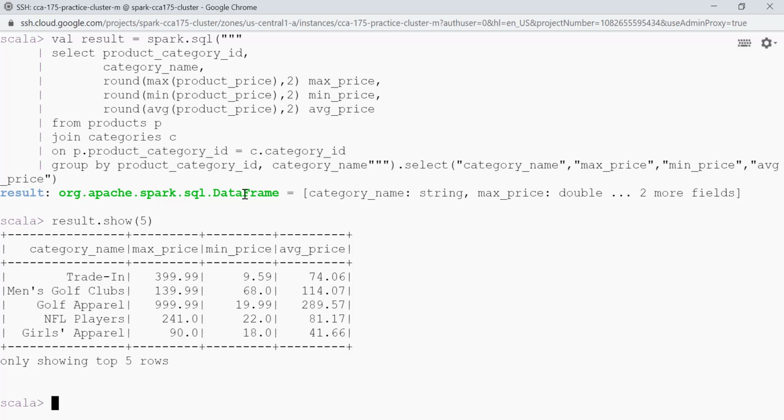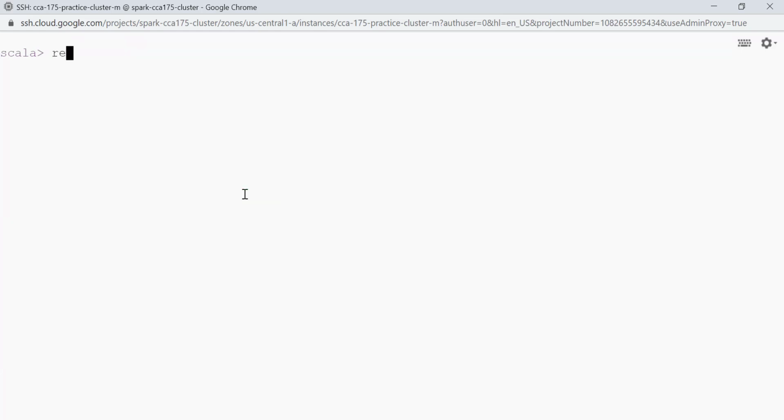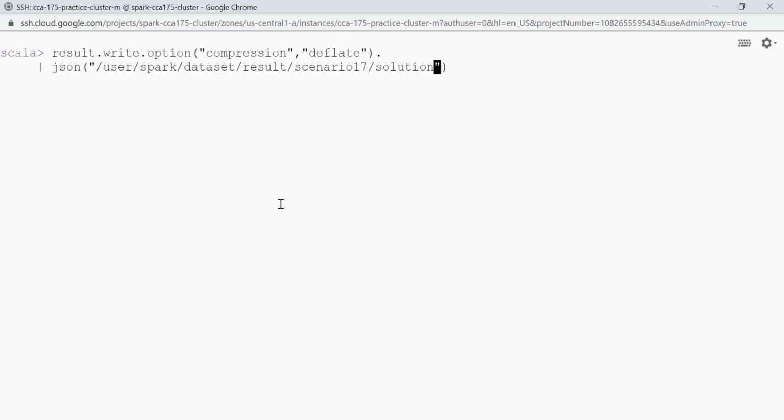Let's do that. So result dot write, which returns a data frame writer, and we can specify the compression using option. So my compression is deflate compression. On top of that I can say .json because we want to save the data in JSON format. This is my HDFS path.